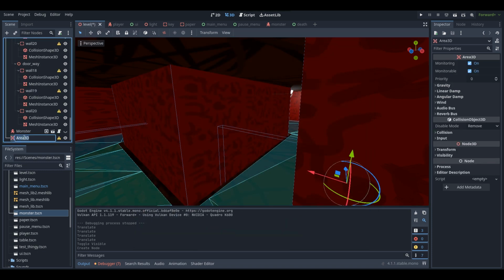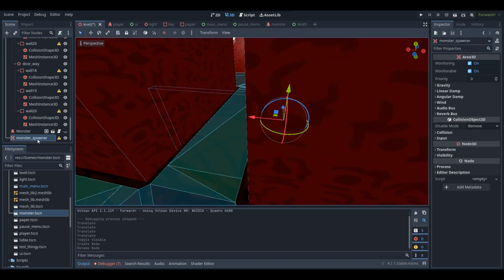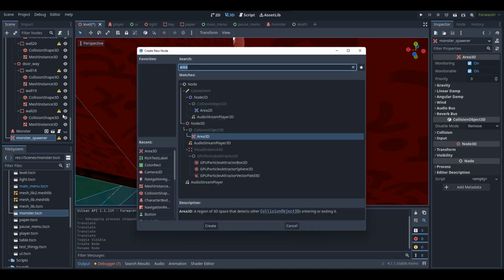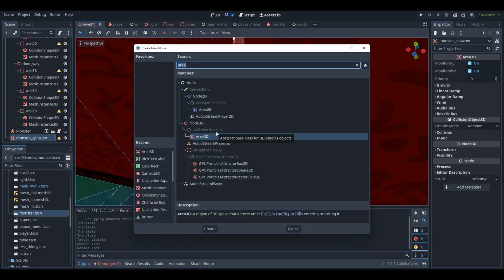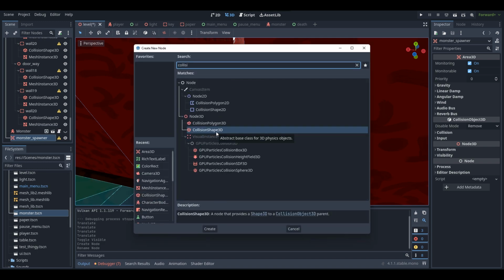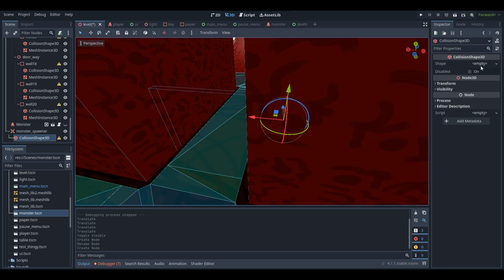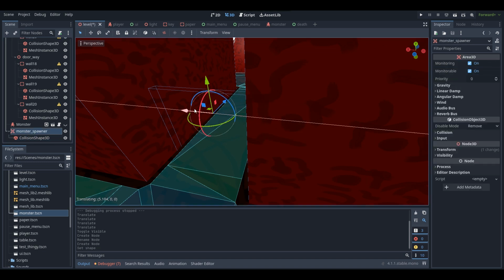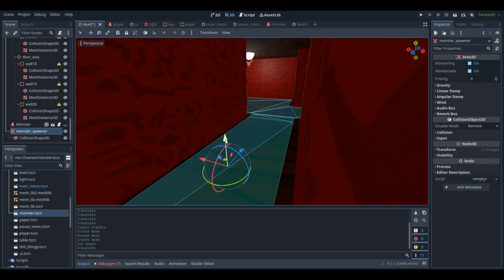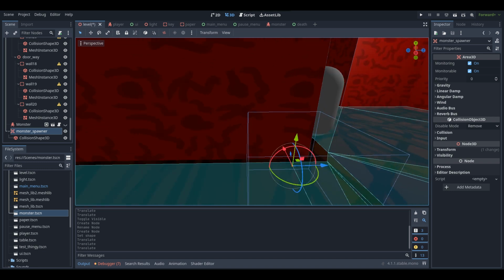And so this will be our trigger to spawn the monster. And then we're going to add another child node of this Area3D, and it's going to be a CollisionShape3D. And make this a box. And so you just want to position this trigger wherever you want to. This will basically be the trigger that makes your monster appear.